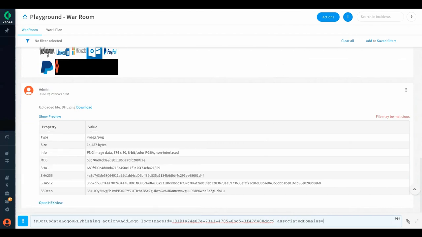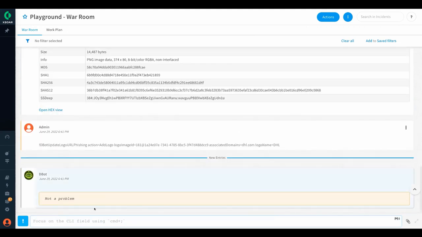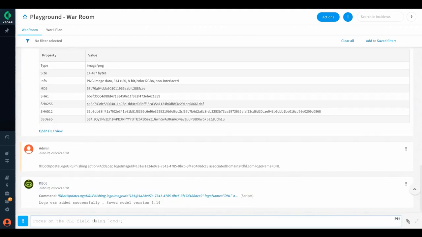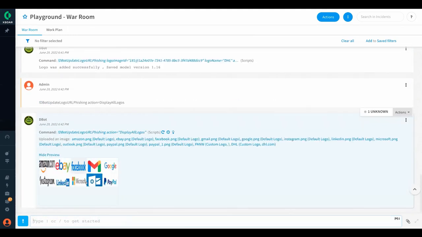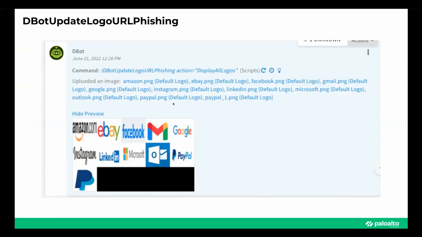The associated domains is a comma separated list. You can provide several domains. For this example, I will provide one. And the logo name, you can choose which name you provide to this logo. I hit enter. And it says it was added successfully. Let's check. And it was. So in case your employees get a phishing site which shows the DHL logo but doesn't have this domain, it will be triggered as malicious.